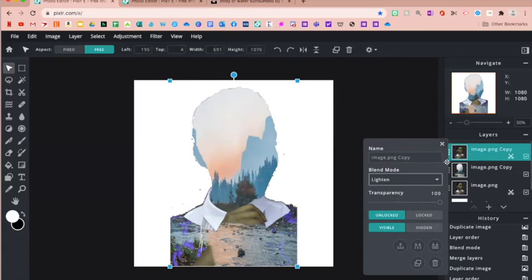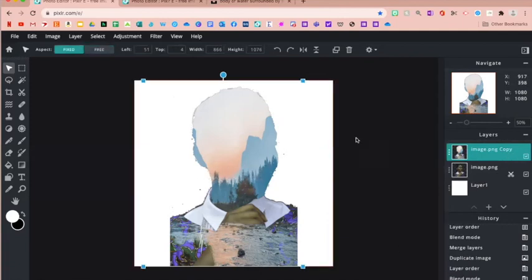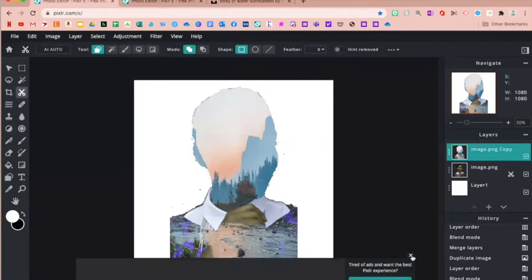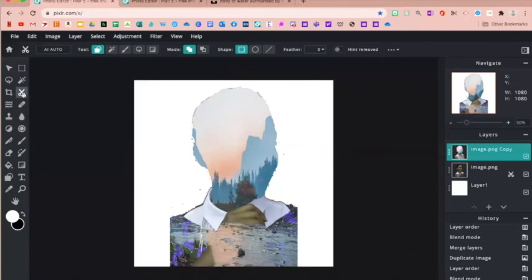Now, staying on that top image, I'm going to merge it down again. I want to be able to see my face a little bit. So now what I'm going to do is go back to the cutout tool. I'm going to go to draw, and then this is going to erase some of your landscape so you can see your portrait.